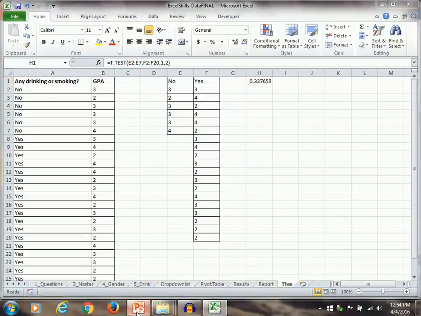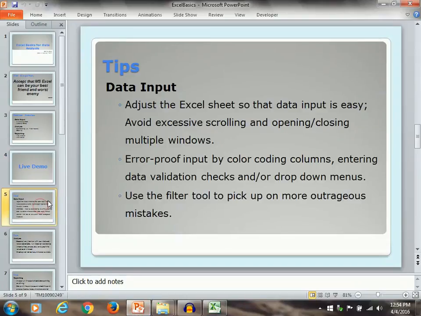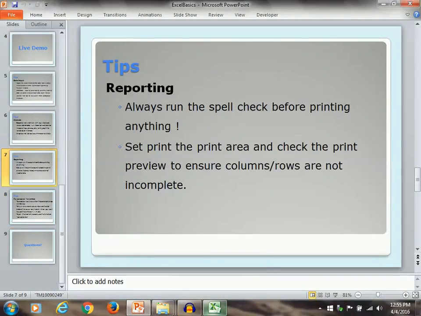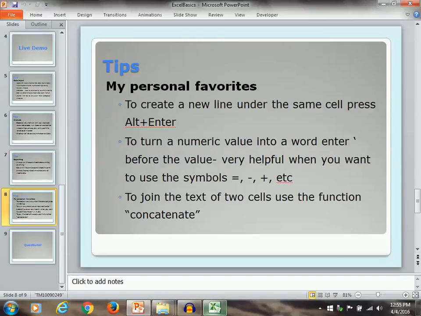All right? So I've added some additional tips that you can go through. And I think we're going to send out the presentation. These include my personal favorites that I've used a lot, including concatenation. It's a great formula.